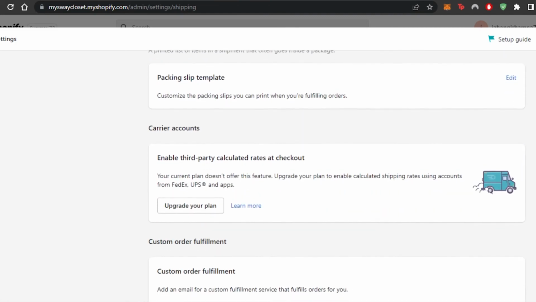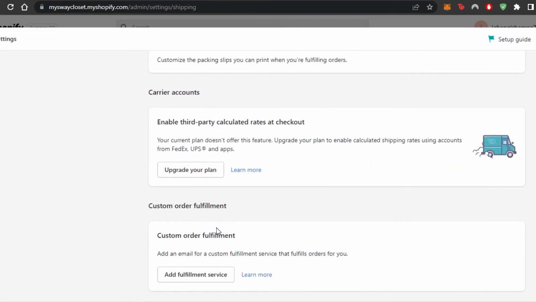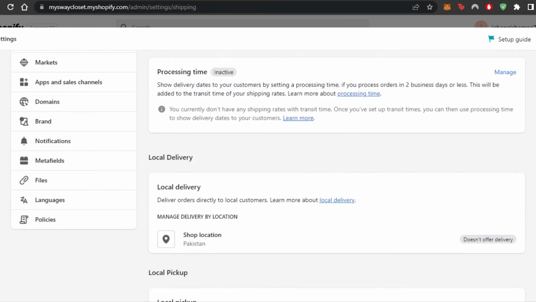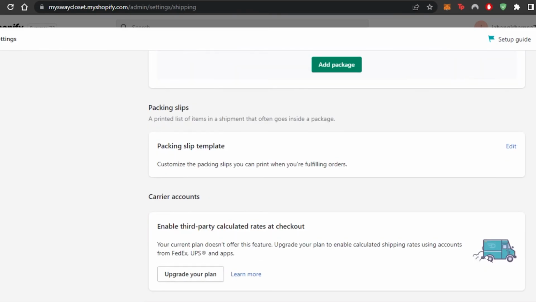So moving on, we have carrier accounts. This is where I will be setting up my carriers. For that, you will actually need a premium account, and you can add your own custom carrier accounts right here.